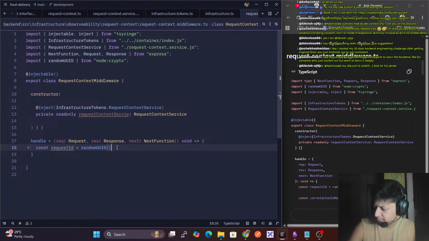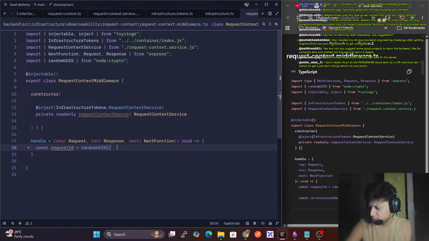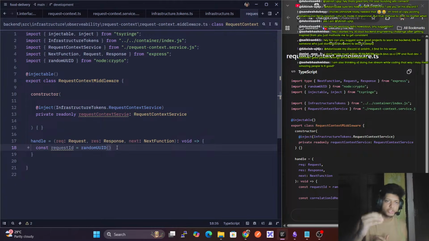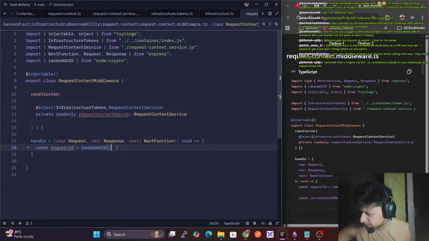Okay. Sai Kiran. Hello, Sai Kiran. Welcome to the stream. Hey, bro. Can you suggest some good projects to learn the backend, like for someone who just started out but wants to learn it deeply? Okay. See, Sai Kiran, you have to see project building as a staircase. You don't directly jump to the top. You first start with basics, maybe a to-do application, then you level up to a blog application, then to an e-commerce, then to a social media. And while building these things, you learn about different engineering concepts. Okay.